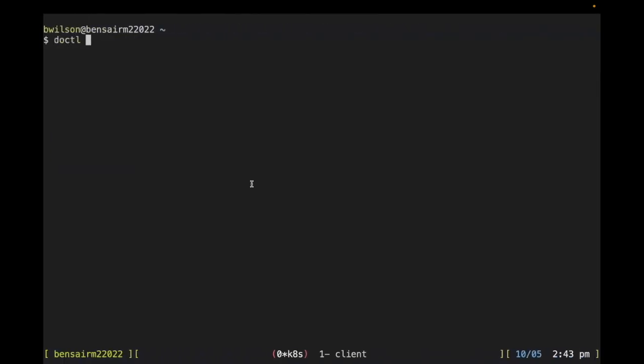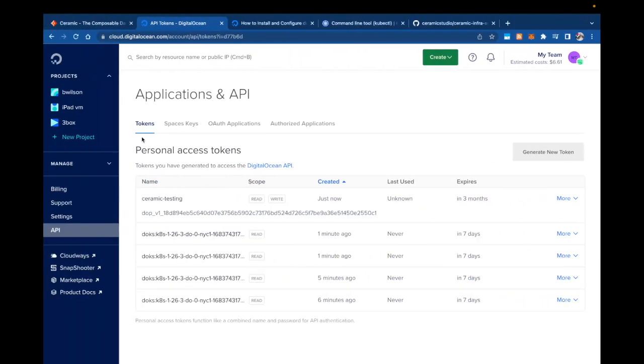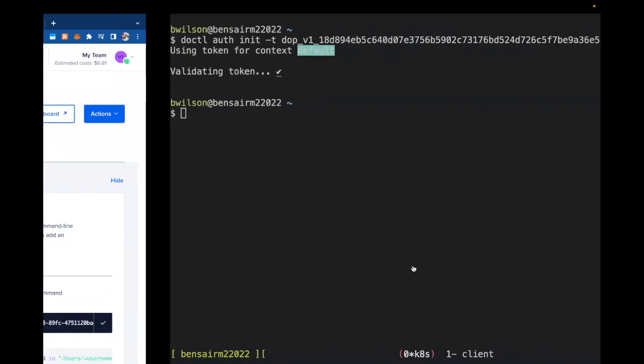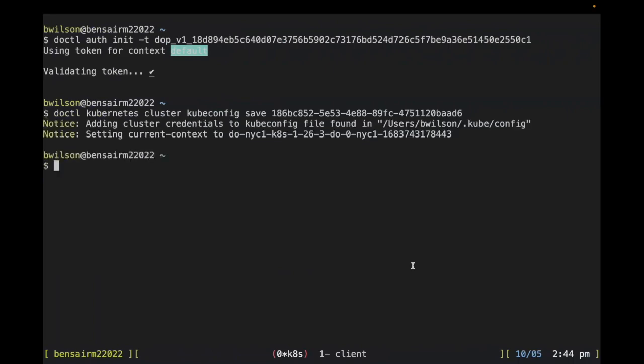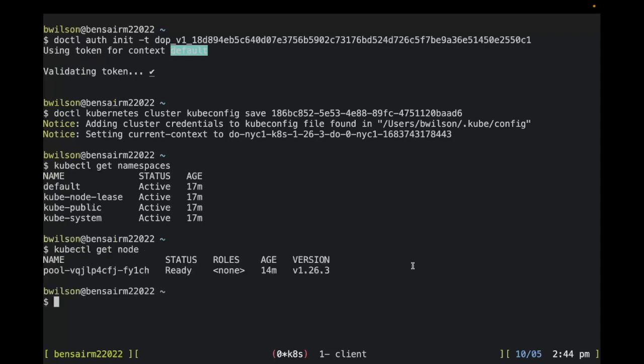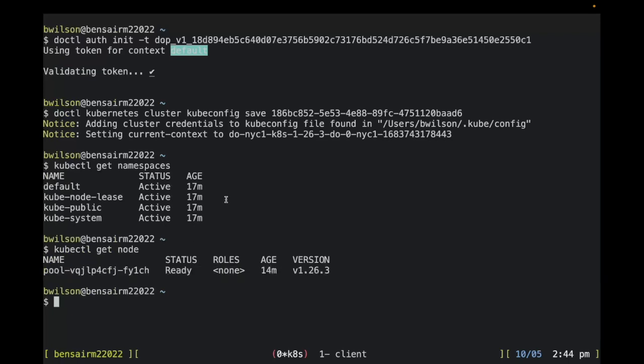So to authenticate, we're going to do a doctl auth init -t and the token string. Once we have that authenticated, we'll go back to the cluster, grab this command. Now we should be able to download the authentication information for the cluster. And we'll just check that we are indeed connected. So that all looks good. You can see the node that we have provisioned. We have a single node in the cluster, so everything looks happy.